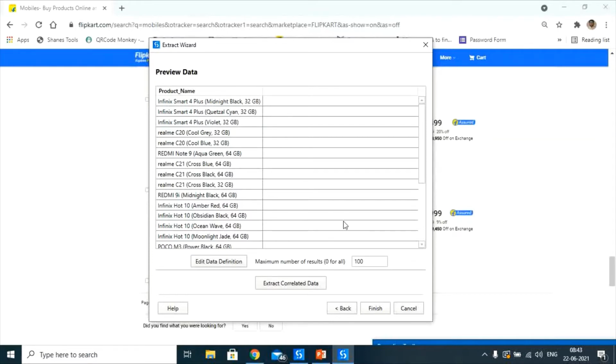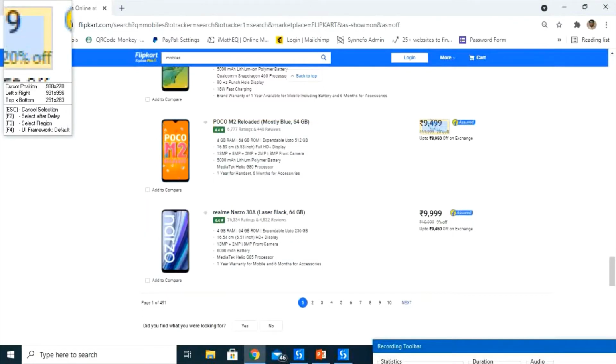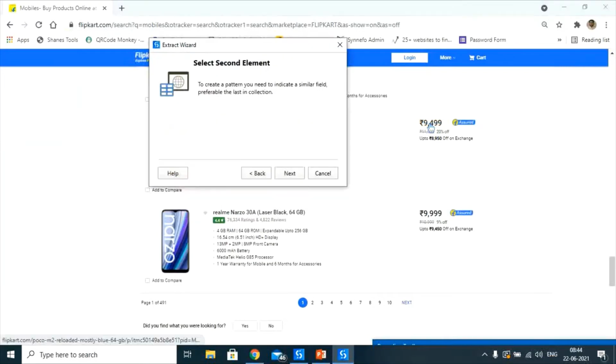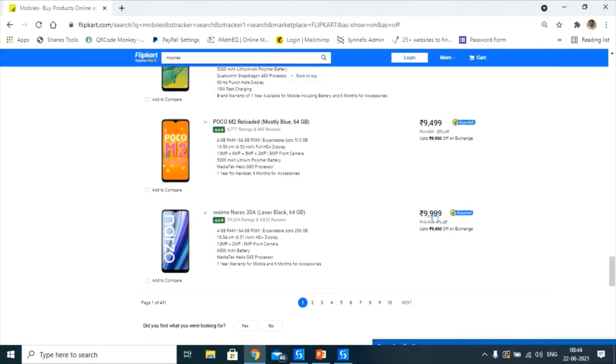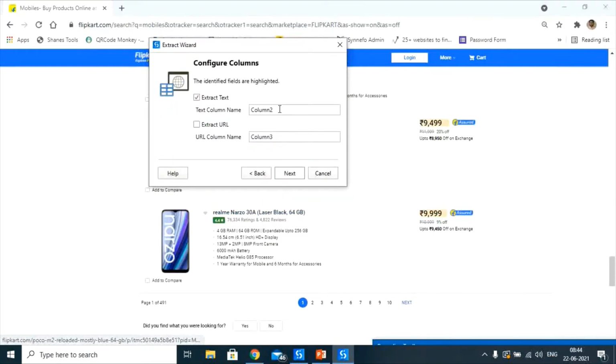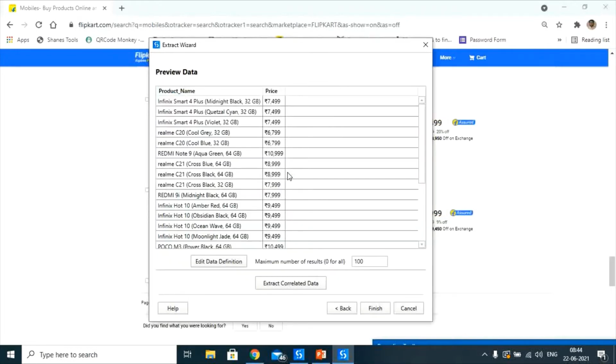If you want to extract some more data, hit on extract correlated data. Next, let's try to extract the prices. I'll extract the price. Next, again correlated data, extract the next price. Fine. Next, give the name for this column, let's say price. If you want, you can extract the URL also. Hit on next. You can see all the prices are available here.